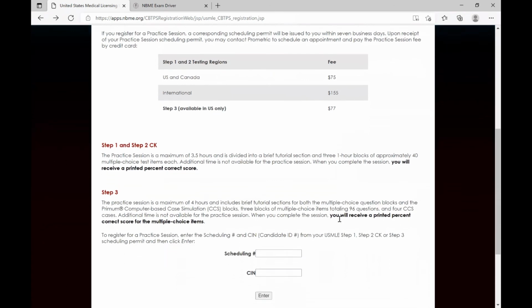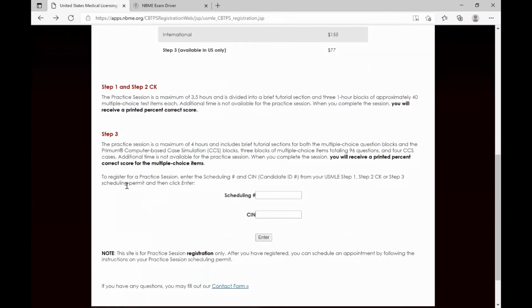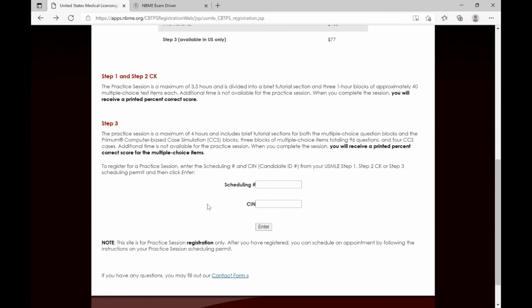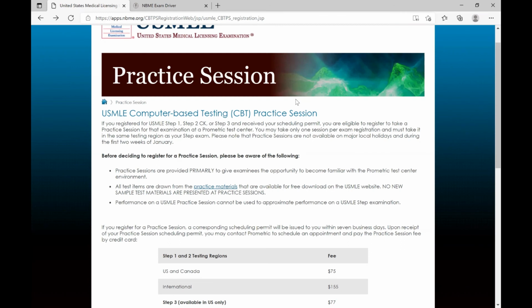So how do you register? So go all the way down here. So it says to register for a practice session, enter the scheduling number and the CIN, the candidate ID, from your USMLE step 1, step 2 CK, step 3 scheduling permit, and then click enter. So in order to register for a practice session, you have to be registered for step 1. And then you can add your scheduling number here and then your CIN. And then once you enter that, it'll take you to another page where you can pick your site, so on and so forth. I hope you found this video helpful.